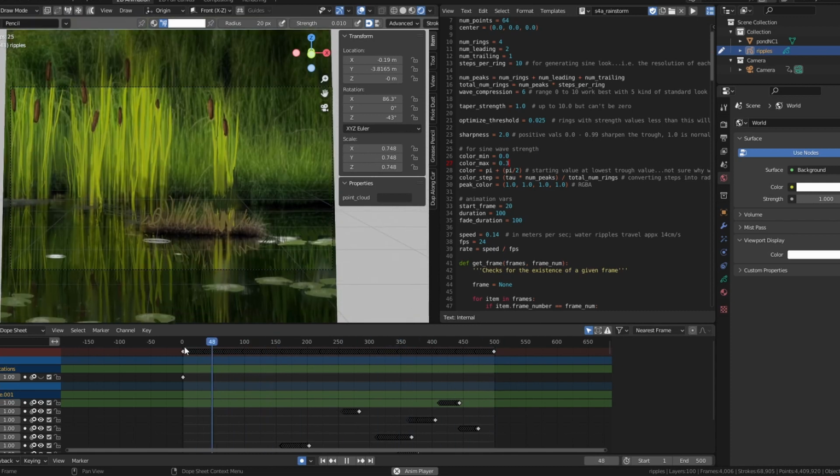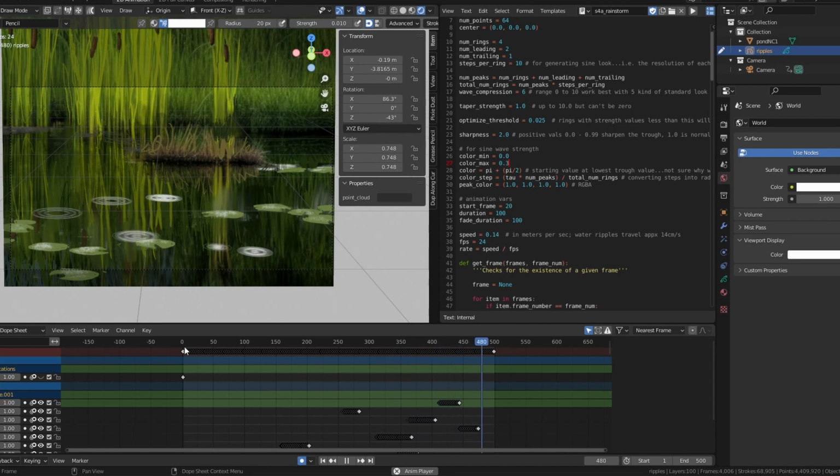And that's about it. Overall, I'm pretty happy with these results, but I suspect there are a lot of other ways of doing this.